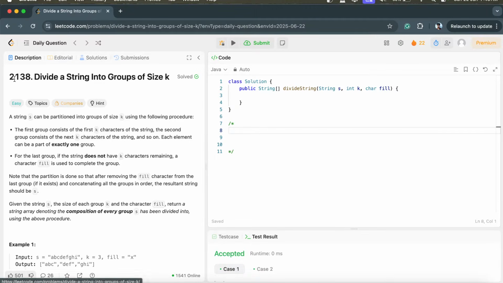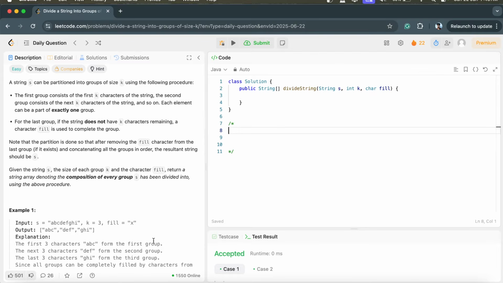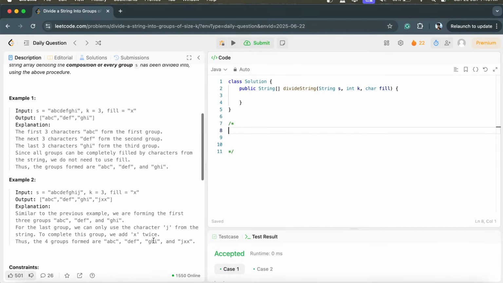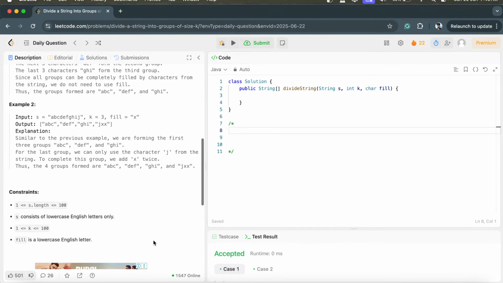In this video, I'll be covering this LeetCode problem 2138, Divide a String into Groups of Size k. I'm not going to read the problem statement. You can pause the screen and read it. These are the examples that have been given, and these are the constraints.